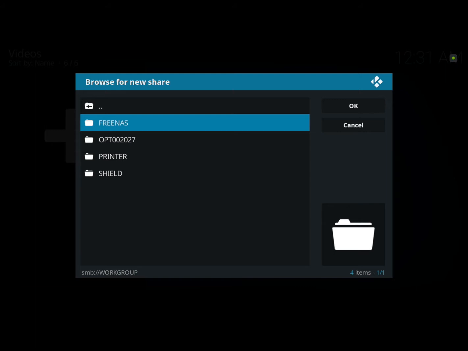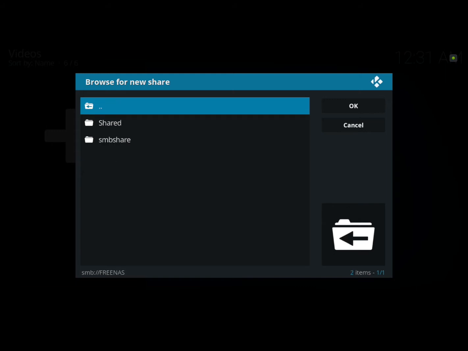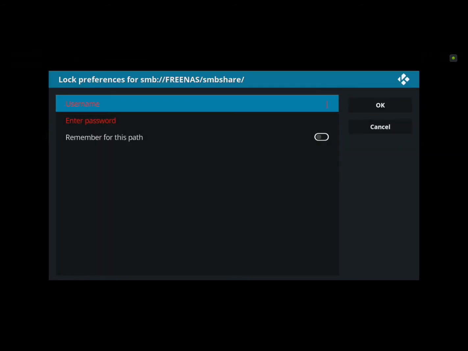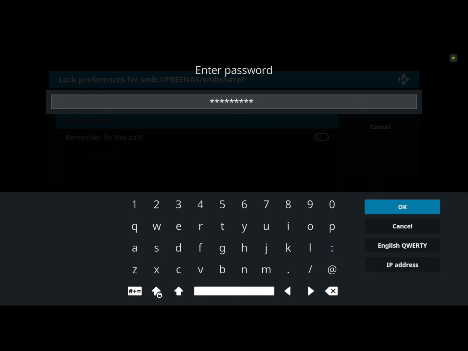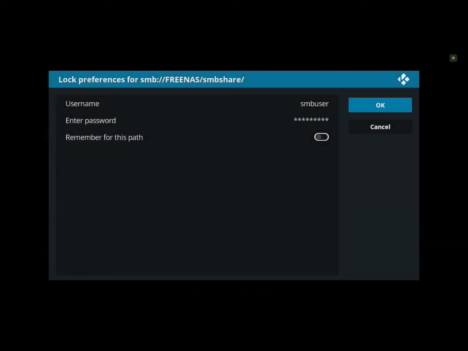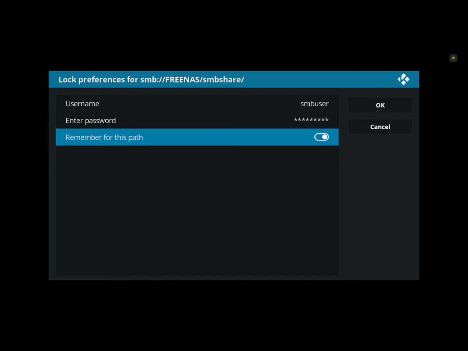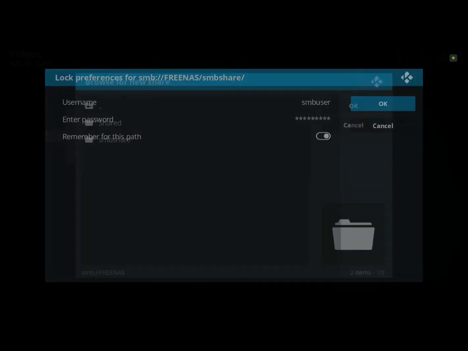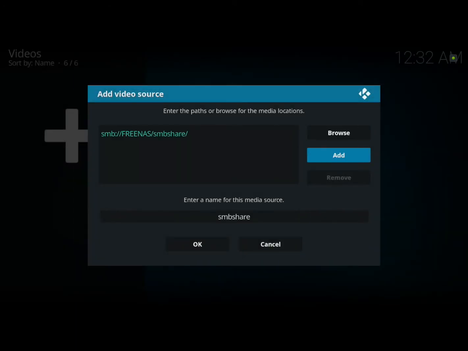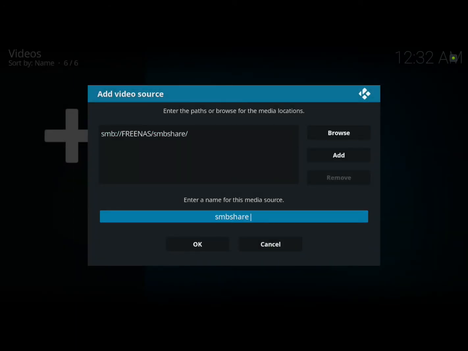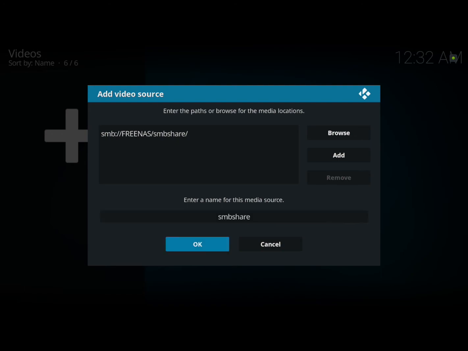So I'm going to click on my FreeNAS. My host name on my FreeNAS is just FreeNAS. I left it default. And we're going to go to the share we created and enter the username and password that we created. And I'm going to turn this on so it remembers that username and password for that share. And we can hit OK again. Go all the way down. If you want to change the name to something other than what we named it on the FreeNAS, you could. I'm not going to. I'm going to go ahead and hit OK.